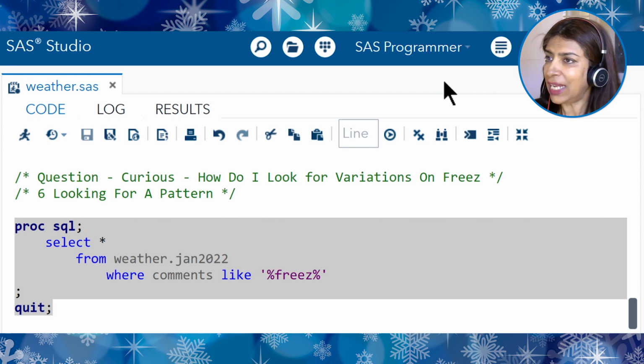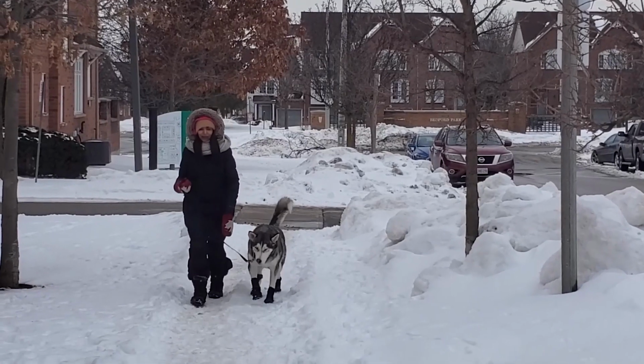Now, what action can I take based on this? I know that when it's freezing, then the snow plows are going to come out, and right after them, the salt trucks are going to come out, which means roads that can burn paws. The dog boots need to come on.